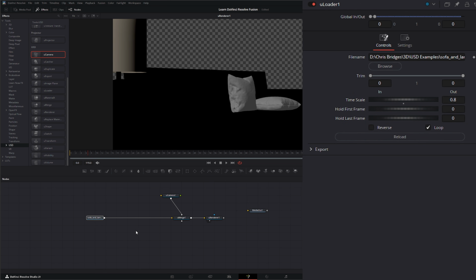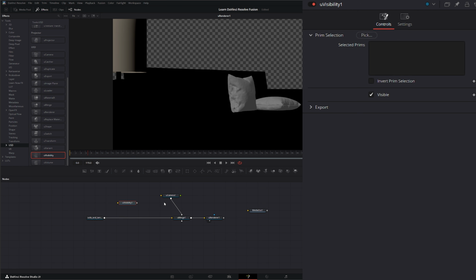So to be able to use our USD stuff to the fullest, we do have a few nodes in here that we don't have in our 3D stuff. And the first thing we want to talk about is our little visibility here. So our USD visibility is going to allow us to pick between our different stuff to be visible. And I'll just plug that in here to show you an example.